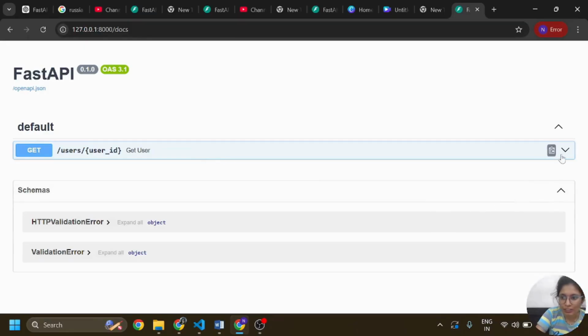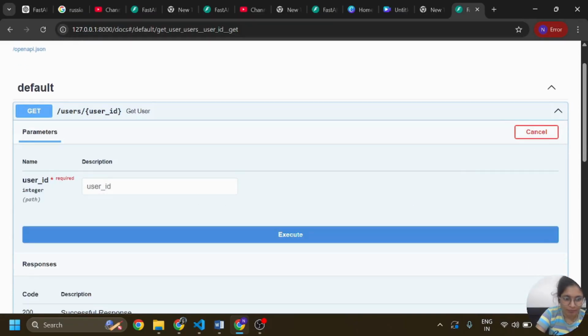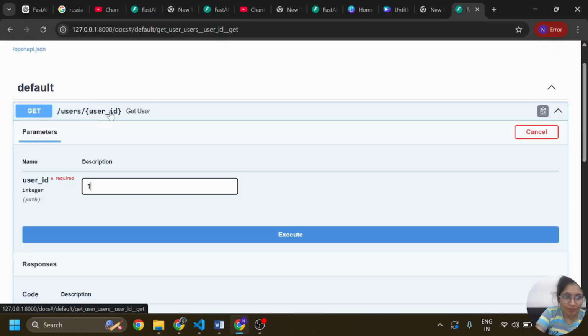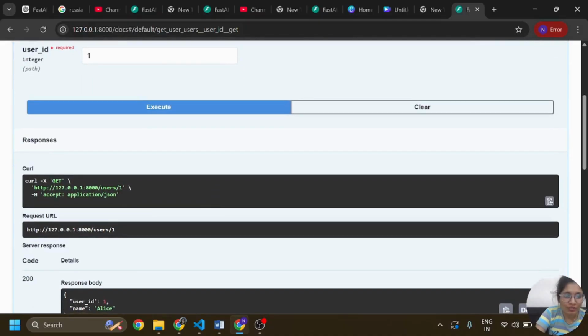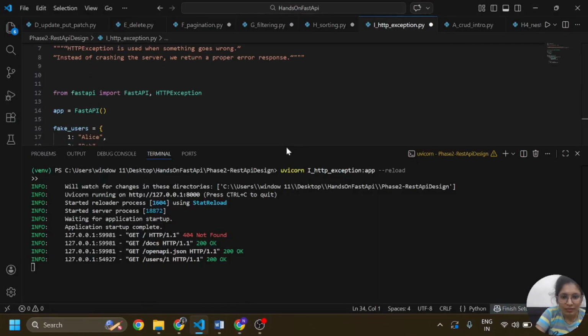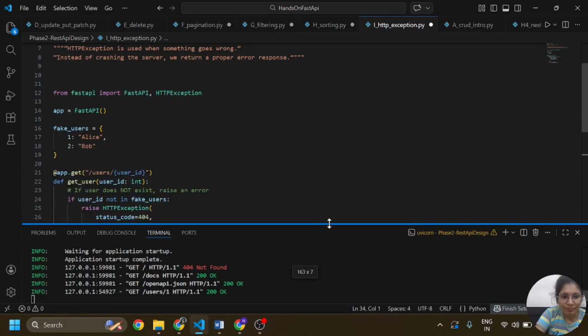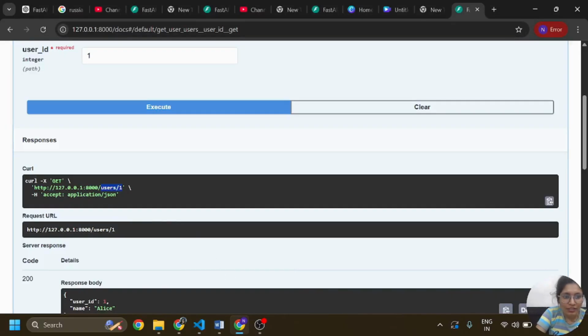Here I'm going to search by using user_id. You can see this is our path, user_id. I'm going to search. You can see user_id 1. In the path you can see we have users and user_id. This is user_id 1. So here I got user_id and user_id 1.